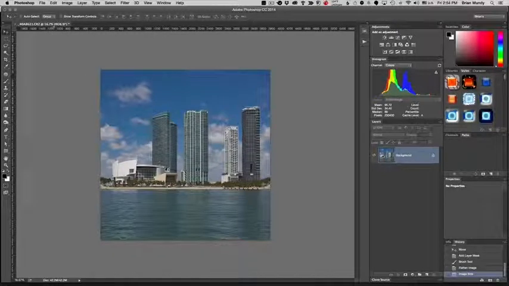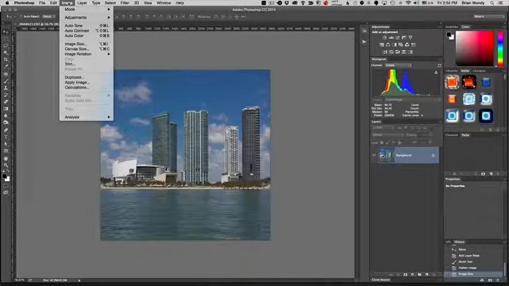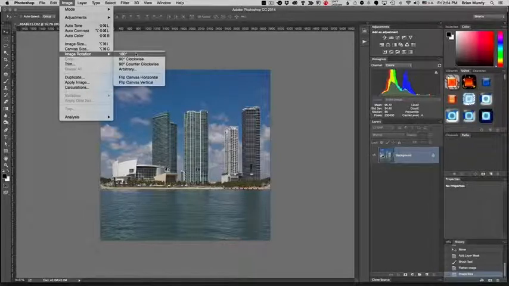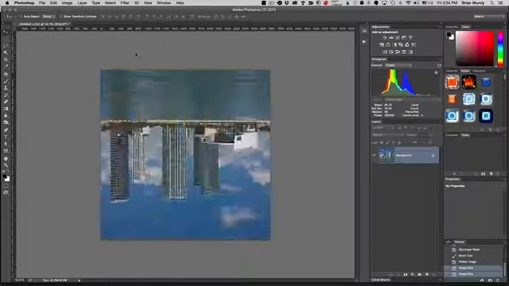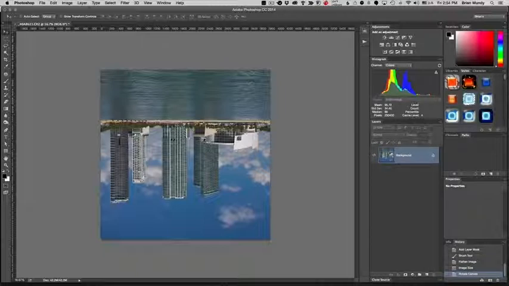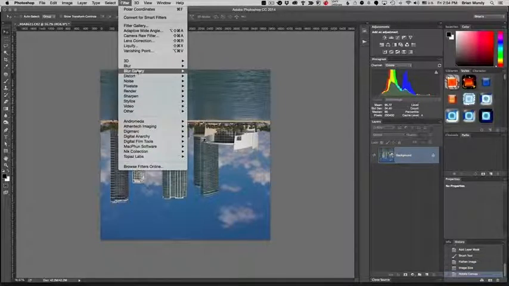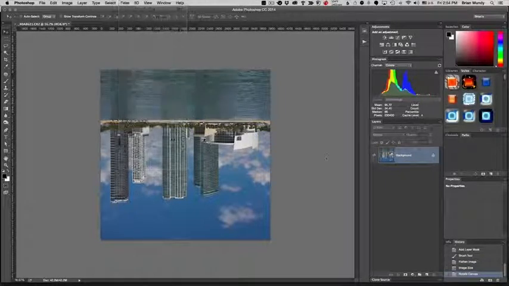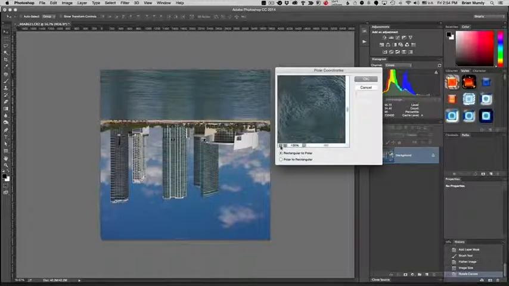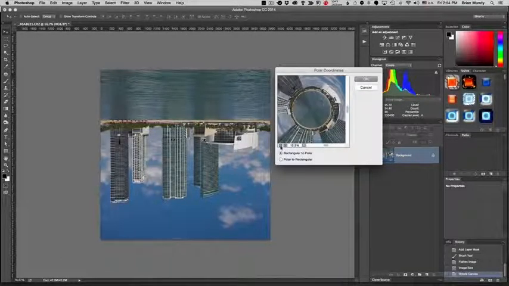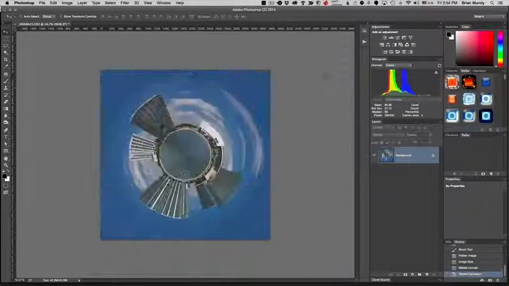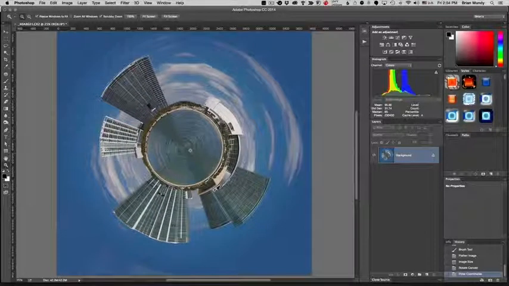You can see what it looked like. I need to rotate this image 180 degrees. I need to flip it around like so. Now if I go back into Filter, Distort, Polar Coordinates, there we go. We see we have water, and you can see the effect we've achieved. I'm going to tell it OK. There you go, and we've created one of those interesting polar coordinate images.